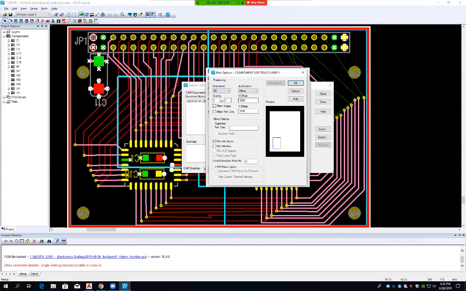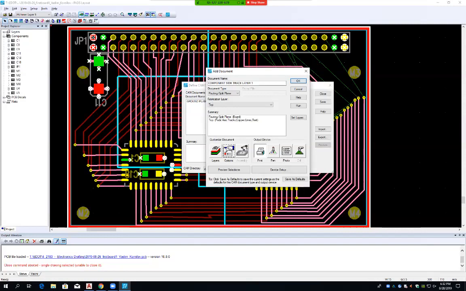Justification, I want it centered. See how I moved that board right to my center, just by using those two boxes right there? That's all you need to do in this one, so hit OK. Wait, how do you center it? I hit 90 and justification was centered.